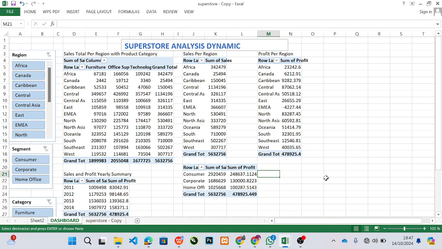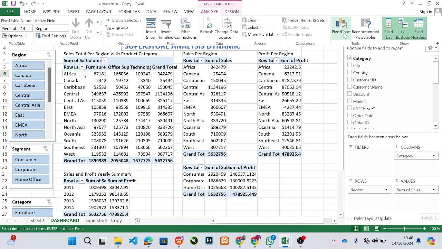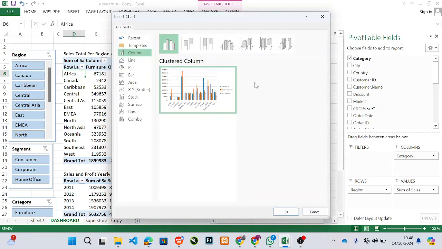You can decide to add timelines and all that, depending on the more things that you want to add. You can also decide to add a drop down. So we want to create charts for each of these pivot tables. How do I do that? I'll just select a pivot table, go to analyze, go to pivot chart. Whatever column I like, I'll just choose it.